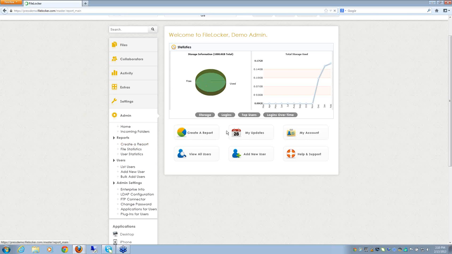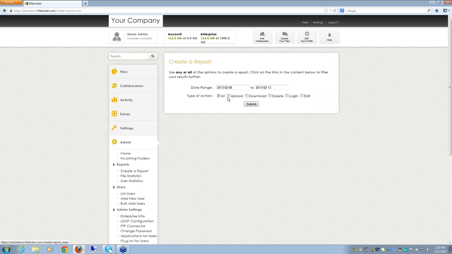If we go to create a report, you get a full audit trail of anytime someone has uploaded a file, when and to where, when somebody has downloaded a file and from where, if somebody has deleted a file from the system, when people have logged in, and when edits have been made to files, whether made in the cloud or otherwise, whenever new versions are created. So this gives you a full audit trail of what's been happening in the system.